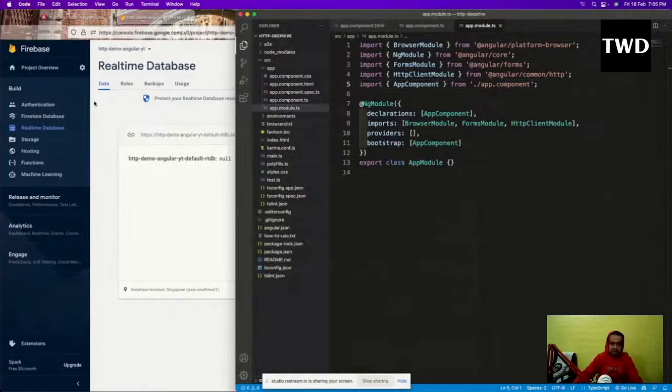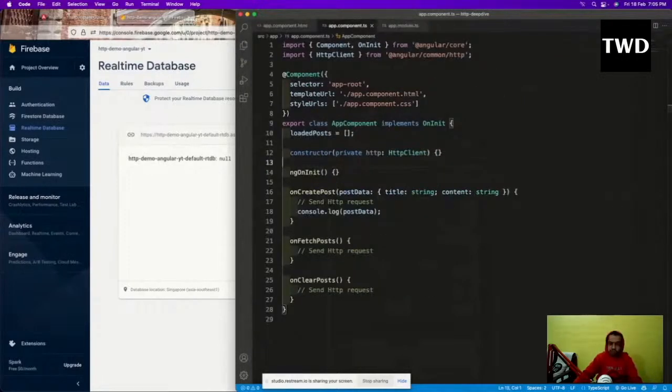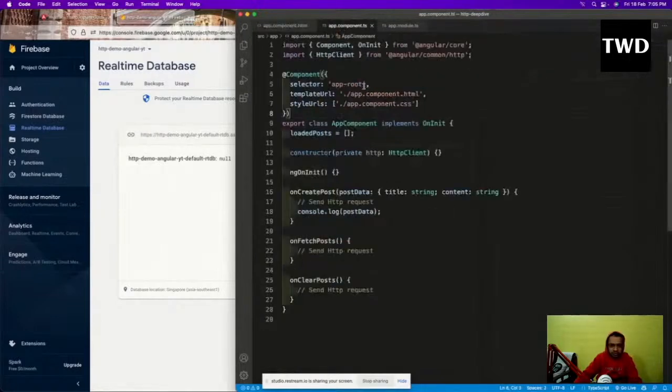In the app.component.ts file, I have to import HttpClient, which is already done, and then inject a private HttpClient. Now we are going to do the API call in onCreatePost. onCreatePost is called when you are submitting the form. In onCreatePost(postData), we send the HTTP request.